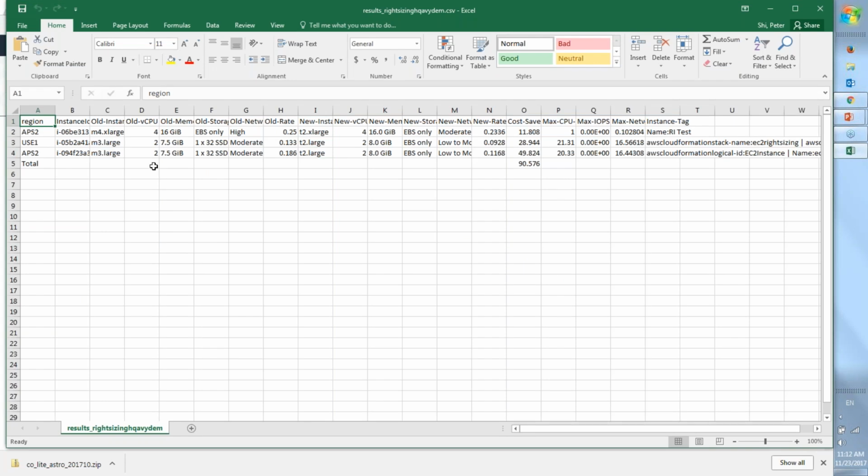And you can see, although text is a little bit small, it talks about the region, the instance ID, what you're currently running, and it recommends something new. And so based on what you're currently running, considering CPU, memory, disk, and network, it recommends something new and estimates the approximate saving you're going to get. And so in my case, because I'm not running a very big environment, this has only found $90 per month, but depending on your environments, you may be able to find significant savings.